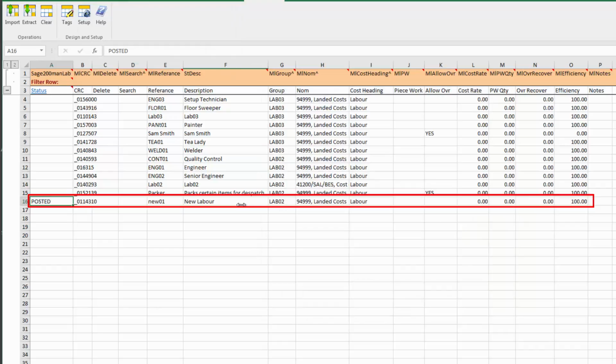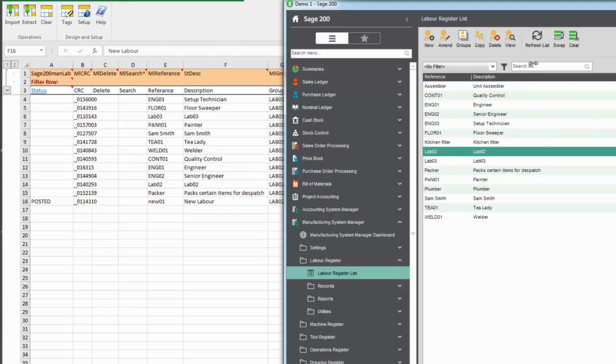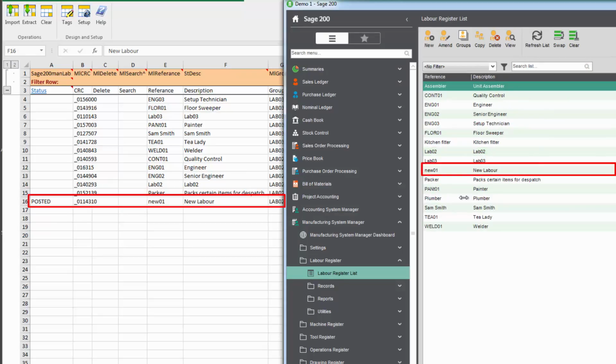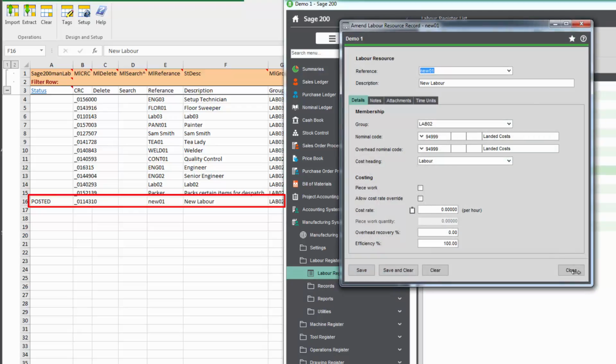So we can see that record's gone in. And of course, if we now refresh Sage 200 by pressing return up here, we can see here we have a new one. Here we go, new, and that was created that easily.